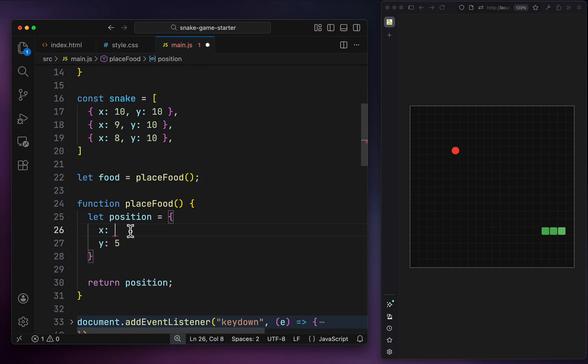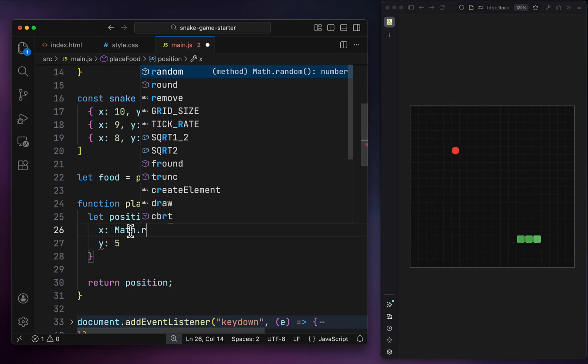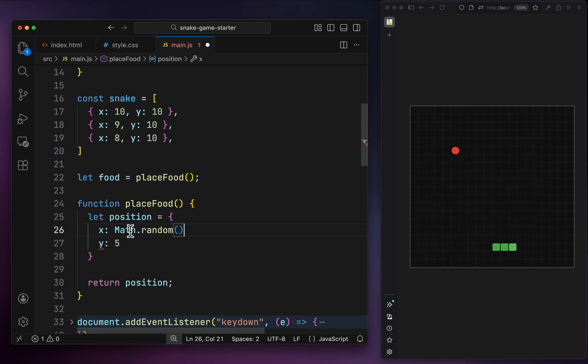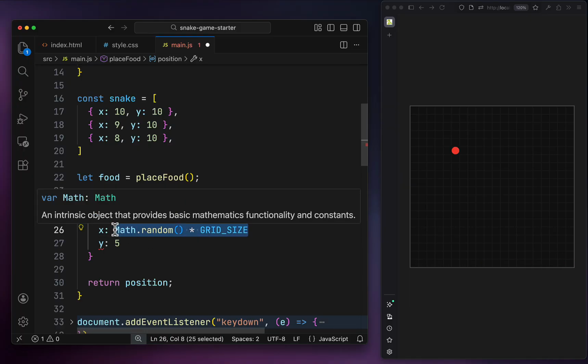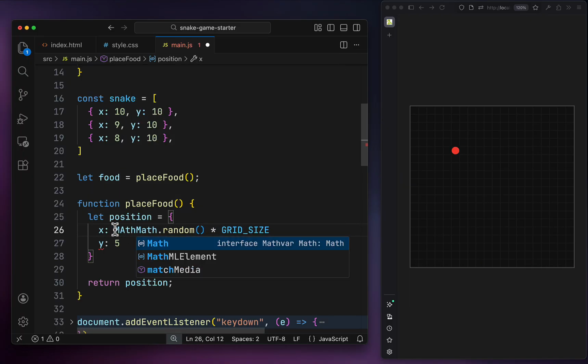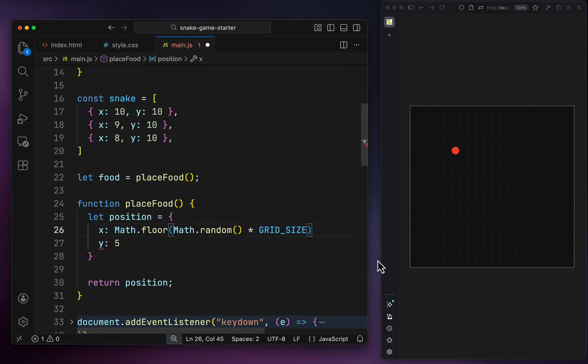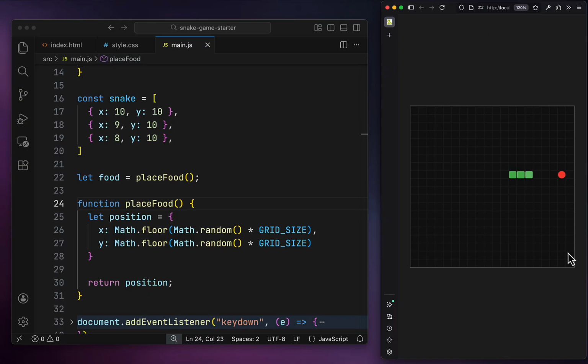So we can do that. We can say Math.random, and this gives us a value between 0 and 1, and we multiply this by grid size. This is going to be a double value, so we need to floor it to get a valid array index, and that's the same thing here. If you do this, you're going to end up with random positions.